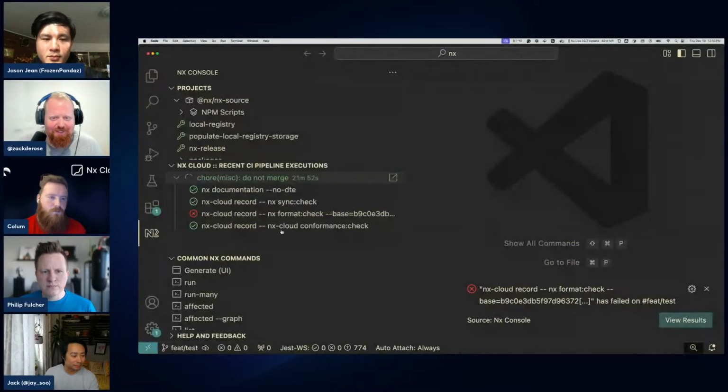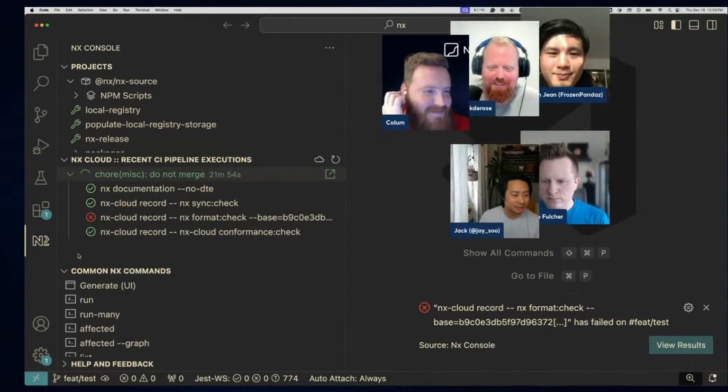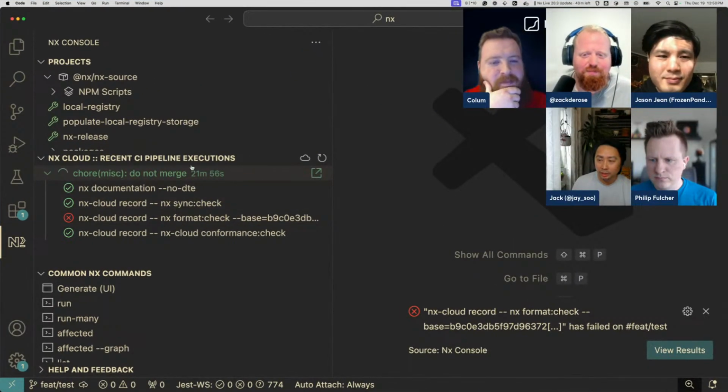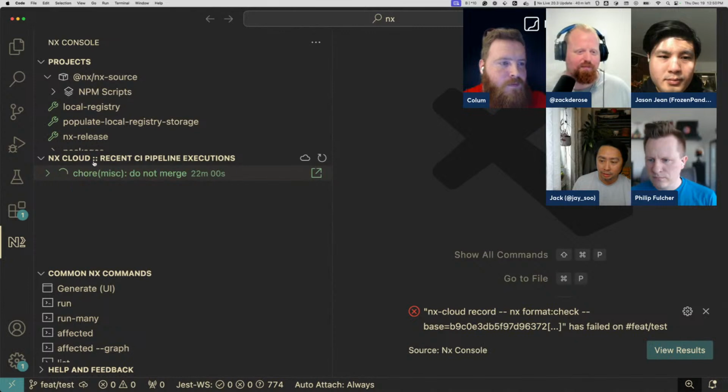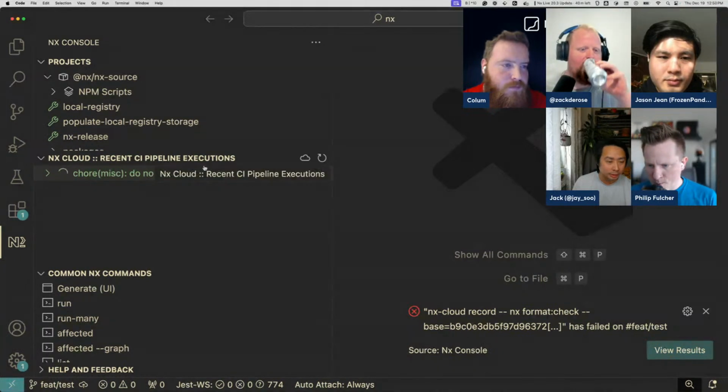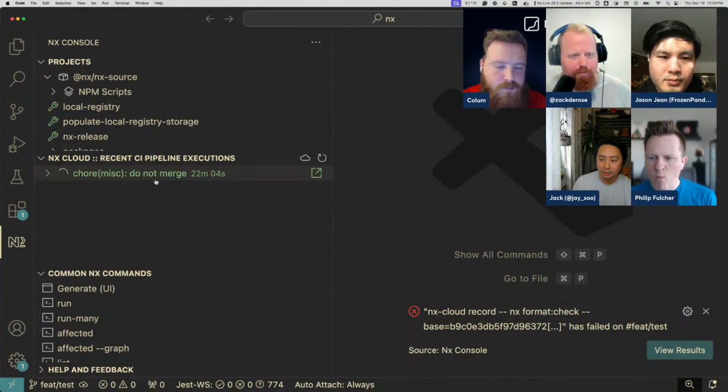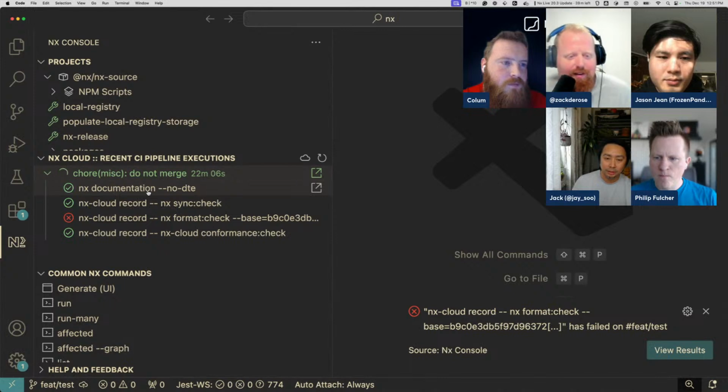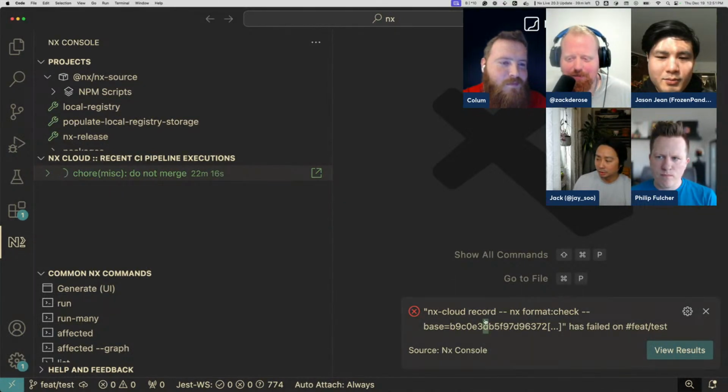Actually, this makes sense to talk about after the cloud updates too, because this is a cloud-specific feature. What you're looking at here is the Nx monorepo, and you'll see this cloud recent pipeline execution. Basically, it looks at your recent PRs that you've opened. I have this one that says do not merge because I use it just for this demo. But imagine it's a feature change. You get a notification down here that something failed.